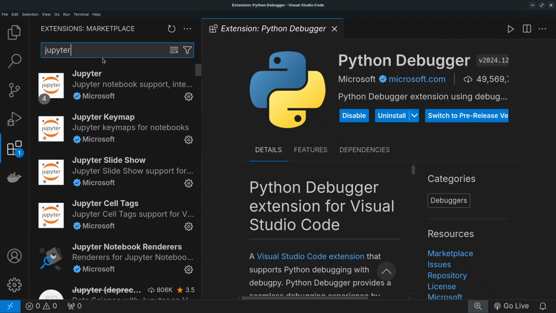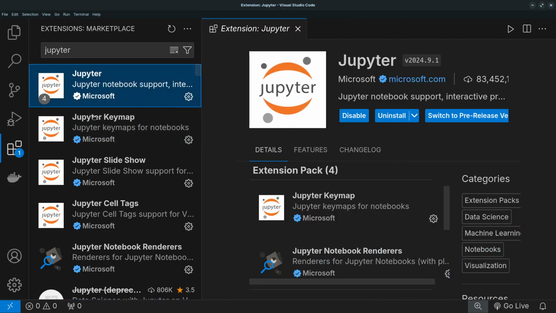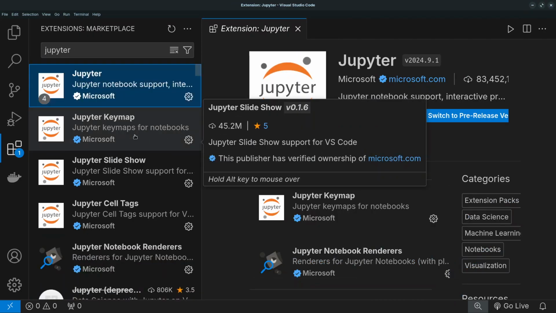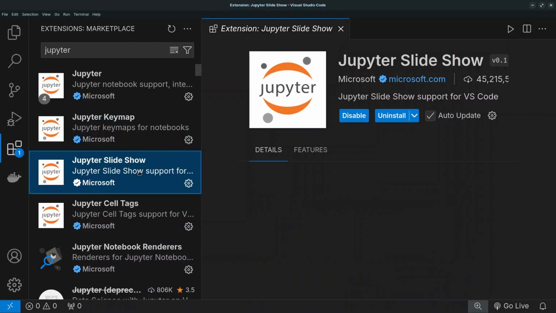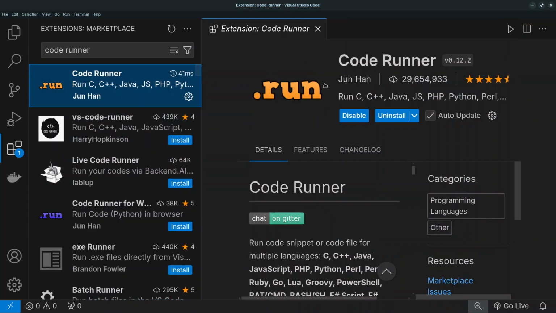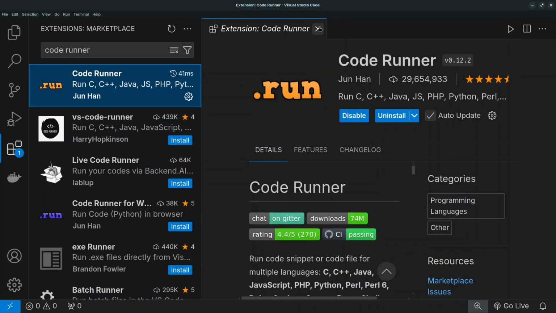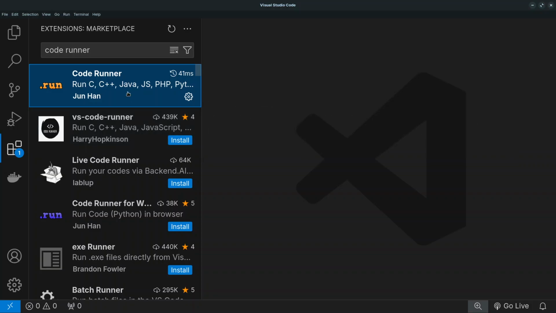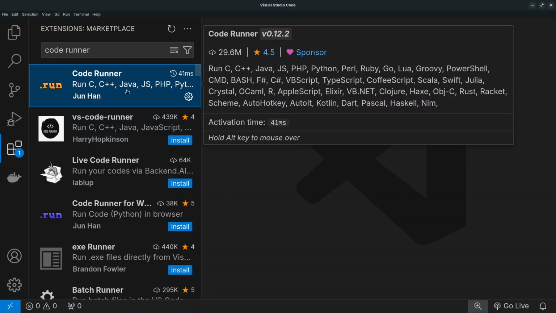Okay, so that's one to install, this Jupyter extension, and then maybe these ones too, they will be installed whilst you install Jupyter, but that should be it for the extensions. And there's also another one called Code Runner. This one by Jun Han, if I got the name right. Yes, so just have that one installed.